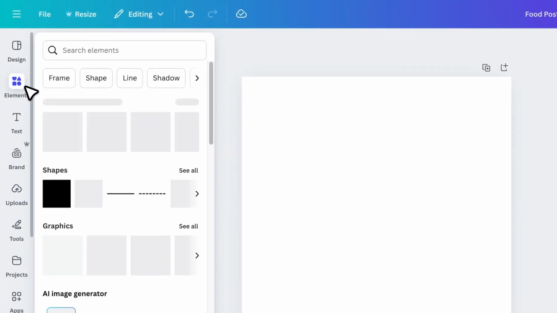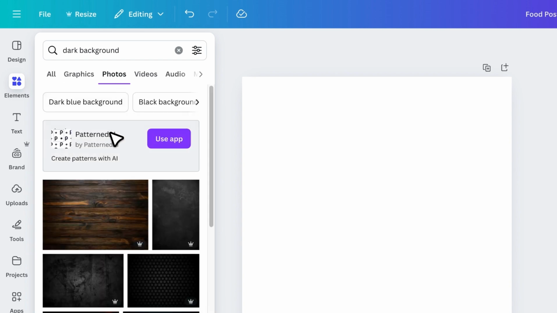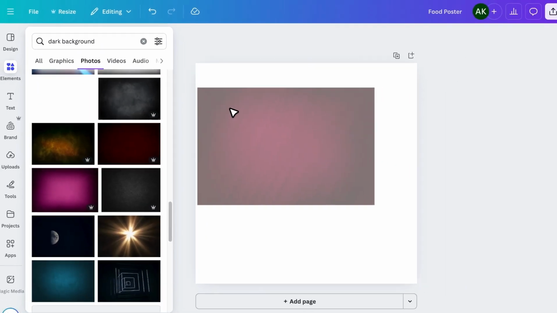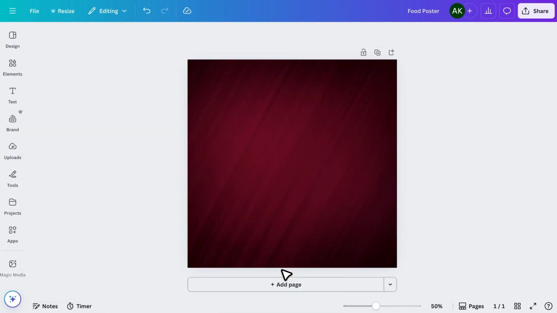Go to Elements, search for a dark background, and pick the one you like. Add it to your design. Then right-click and set it as the background.